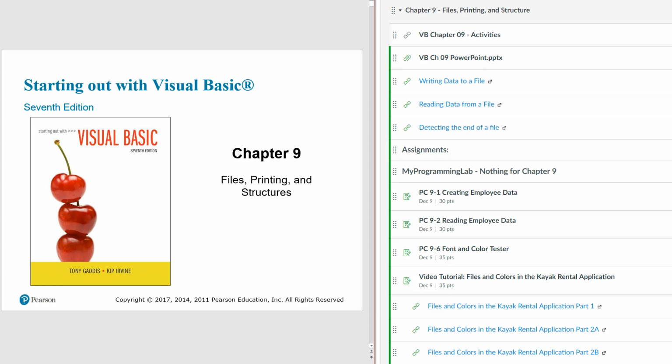Okay, so welcome to Chapter 9. Chapter 9, Files, Printing, and Structures, and we'll do a little brief overview of this in a second.